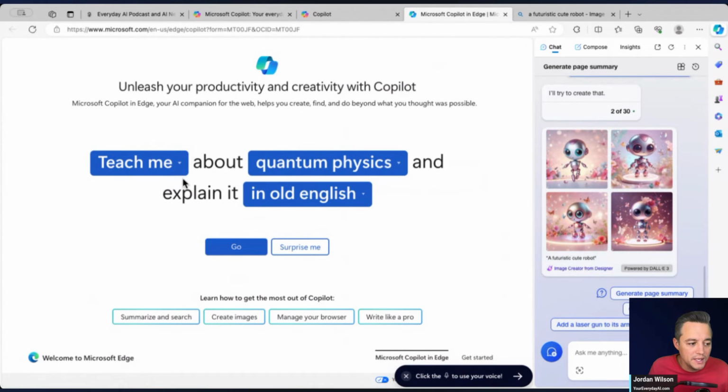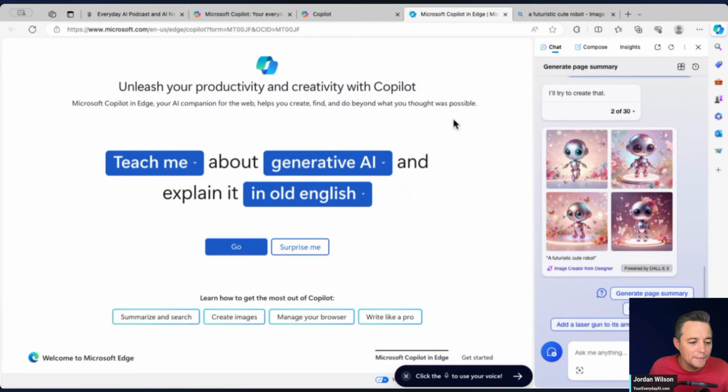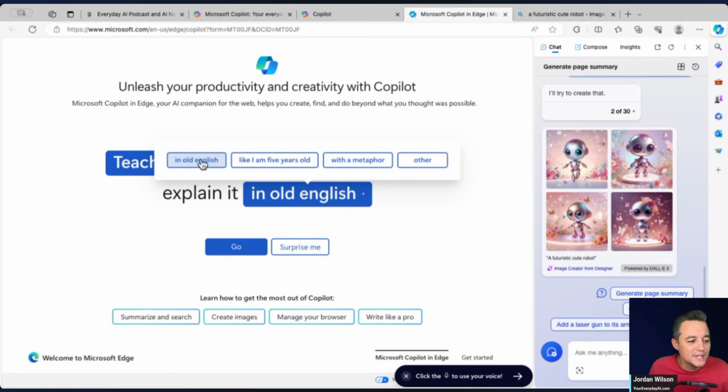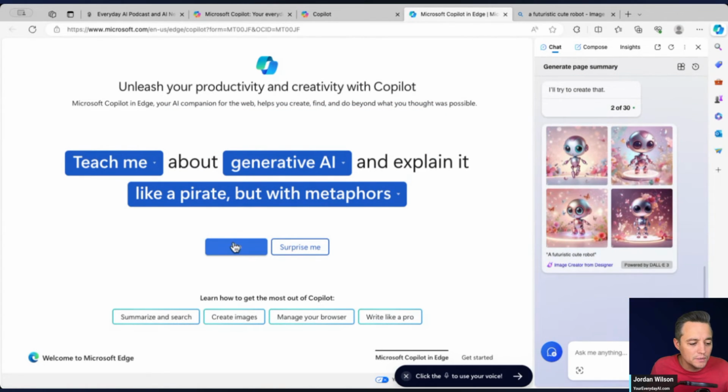I'm going to say teach me about, and then other, generative AI. It would help if I spelled generative correctly, right? I'm going to click enter, and then it says explain it in, and you can say like I'm 5 years old, with a metaphor, or other. I'm going to do other and say like a pirate, but with metaphors. We'll see how that works. Then I'll click go.